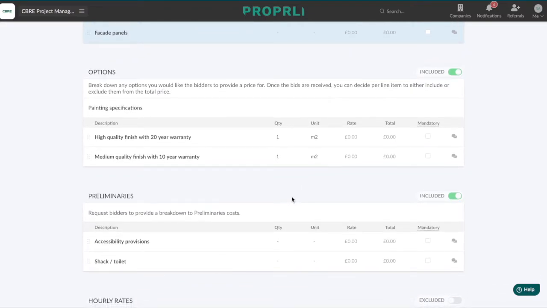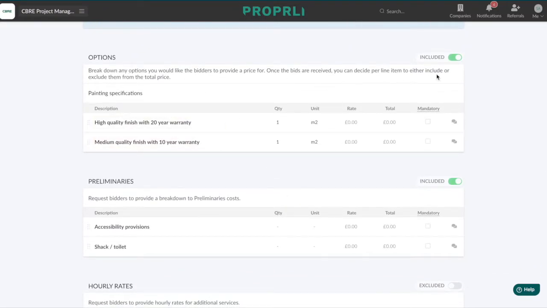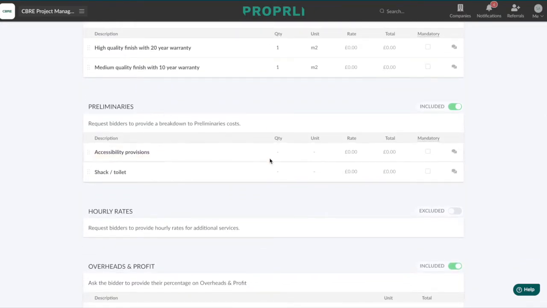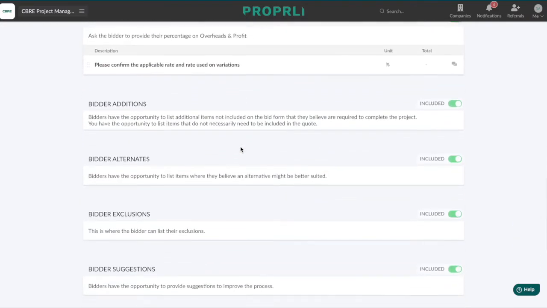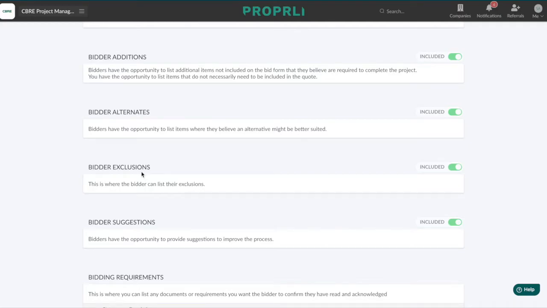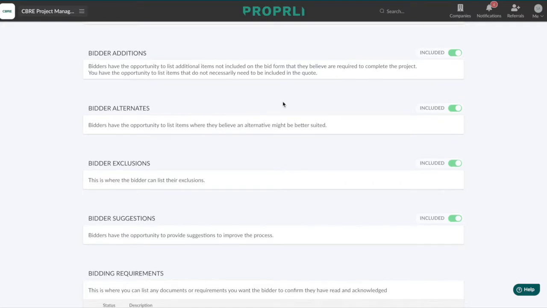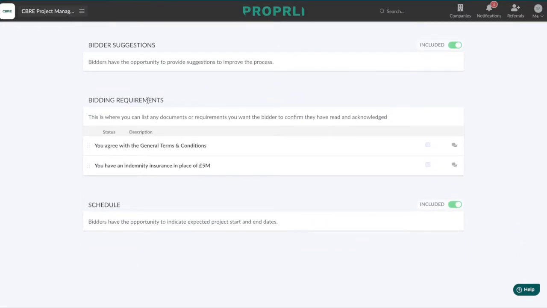Next to the pricing schedule, you can indicate any options, and this icon here means that you can either include or exclude it from your RFP. You can specify preliminaries, you can ask for hourly rates, in this case it's excluded. Overheads and profits, bidder additions, alternates, exclusions, this is actually input from the bidding contractor. You can specify any requirements that they need to agree to, for example general terms and conditions, which the bidder is asked to tick off. And a schedule, you can include a schedule where you ask the bidder to provide their expected start and end dates.